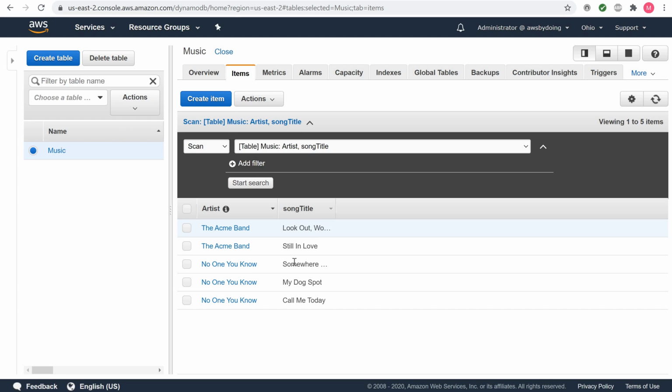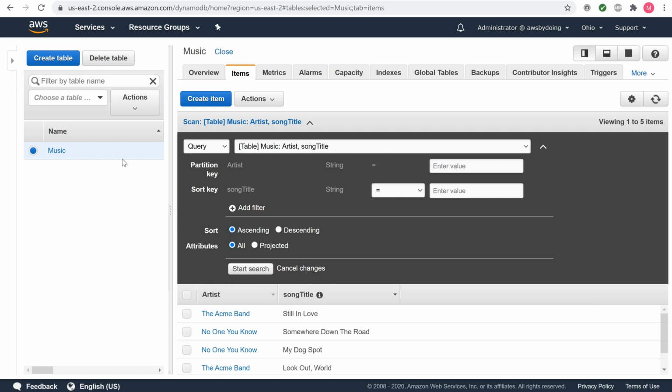Query the NoSQL table. In this step, you will search for data in the table using query operations. In DynamoDB, query operations are efficient and use keys to find data. Scan operations traverse the entire table. In the drop-down list in the dark gray banner above the items, change Scan to Query. You can use the console to query the music table in various ways. For your first query, do the following. In the Artist box, type No One You Know. And choose Start Search.